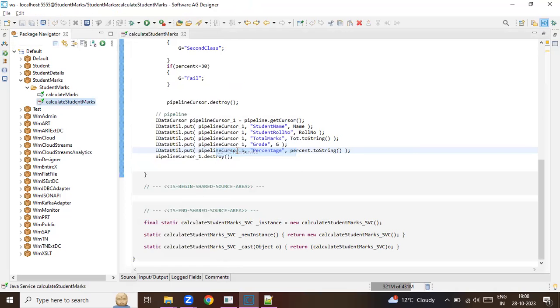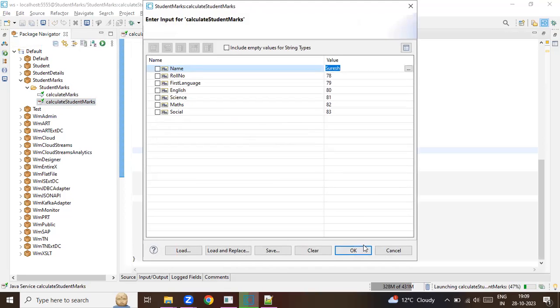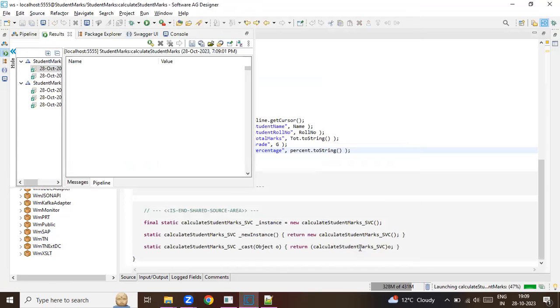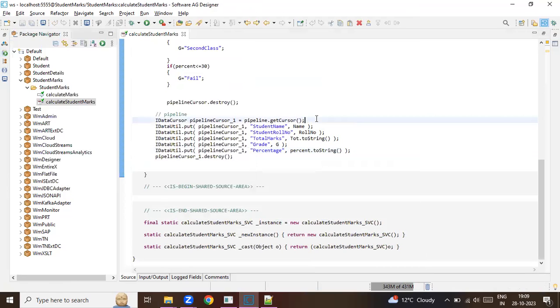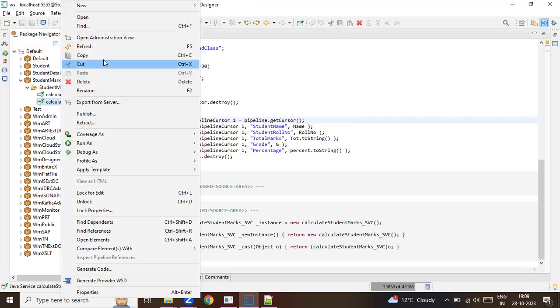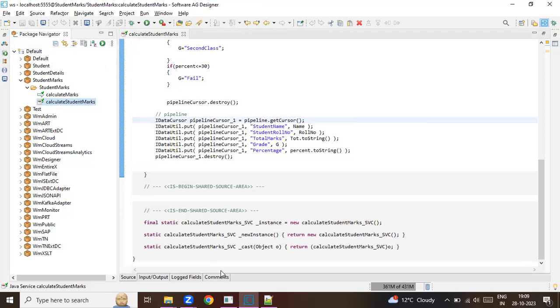Run as run service. Say this. See, now it is displayed as normal service here. So we can call this service from the web page also. Let's try to call it and see if that works.